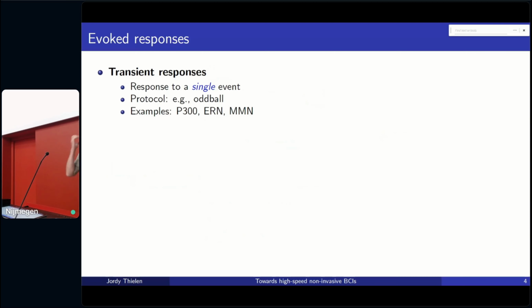Now, in these evoked responses, we can essentially make a distinction between three main flavors. One of these is transient responses, and I think most of you might be familiar with these. So the so-called event-related potentials. Think about P300, mismatch negativity, error-related negativity, these types of ERPs. They are typically the responses to single events. So you present one stimulus, one tone, or one flash, and you record the response after that one event.